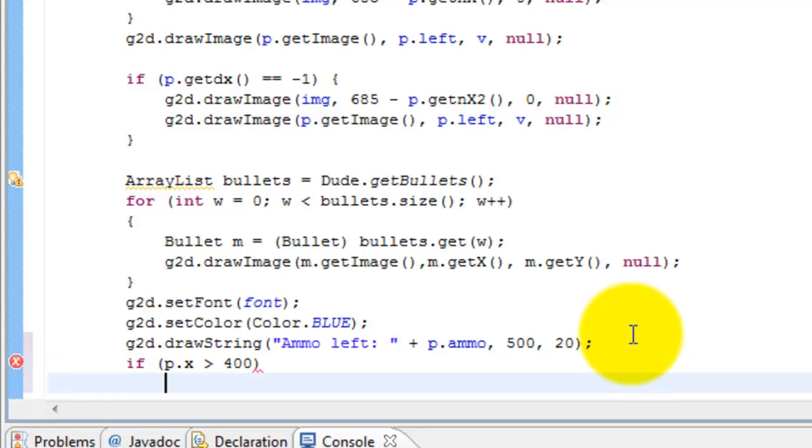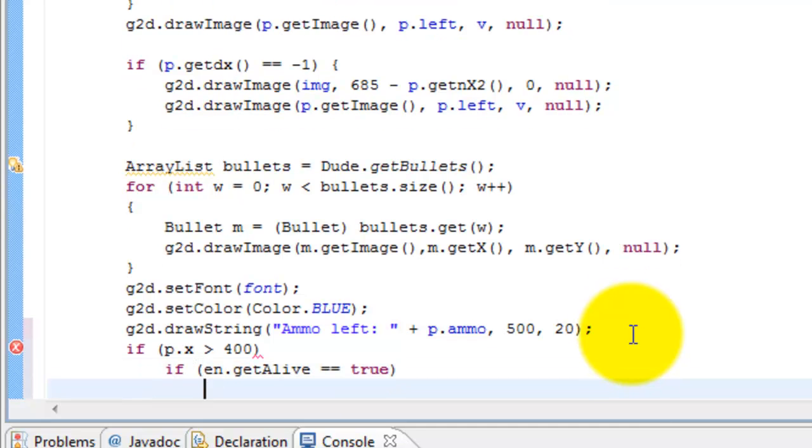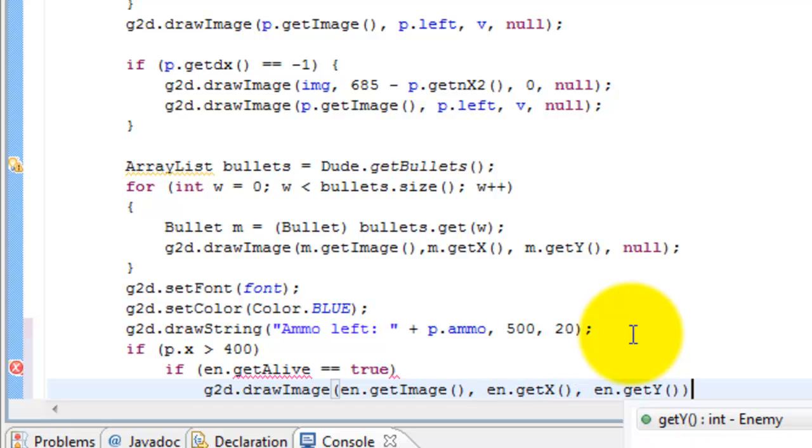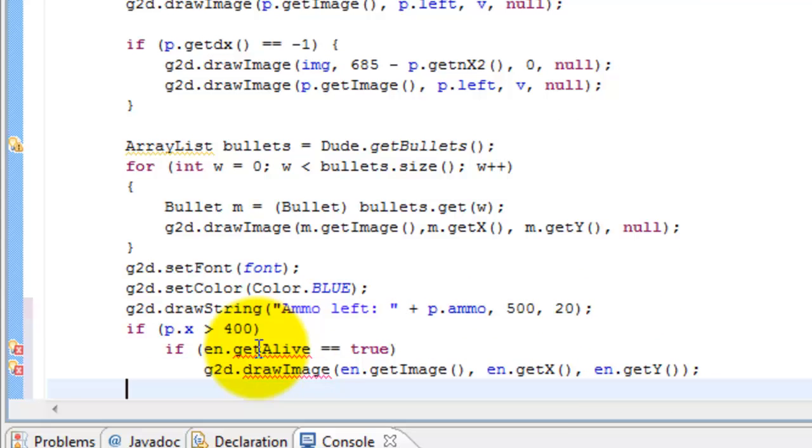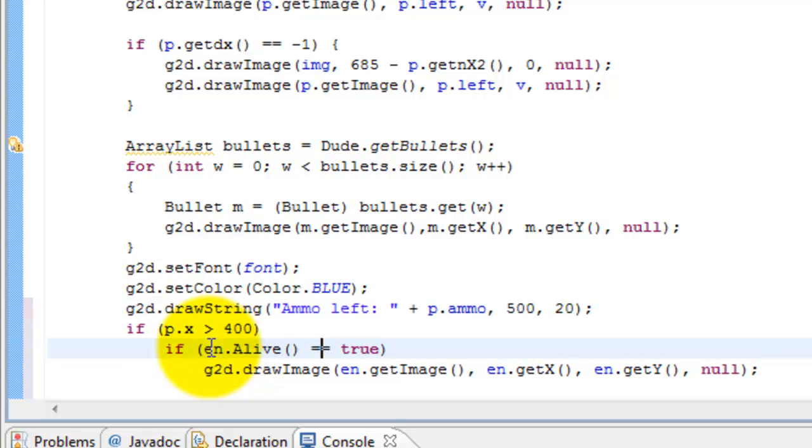But before we print our enemy, we want to check if en.getAlive is true. Then we print our enemy, because our enemy could be dead. And g2d.drawImage, and we draw our en.getImage, en.getX, en.getY. Okay, did I not call it getAlive? All right, I called it alive. Sorry about that. en.alive is true, and then we print our image to the screen.